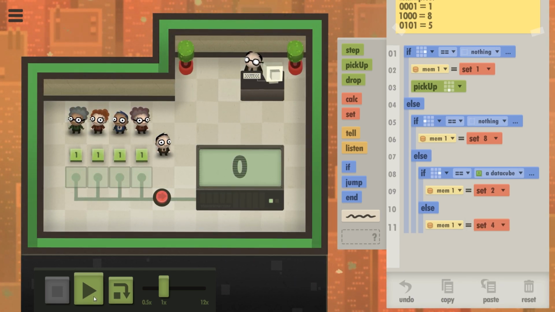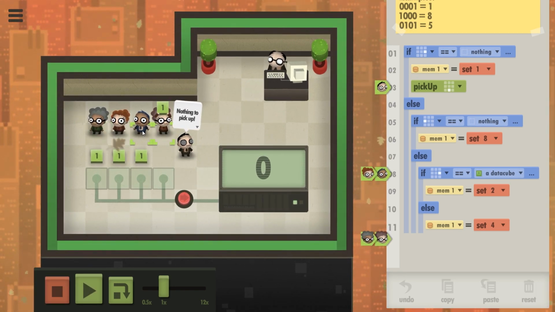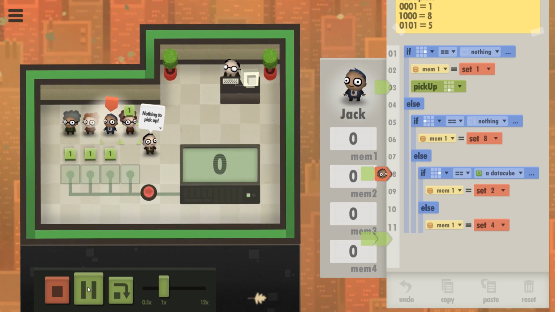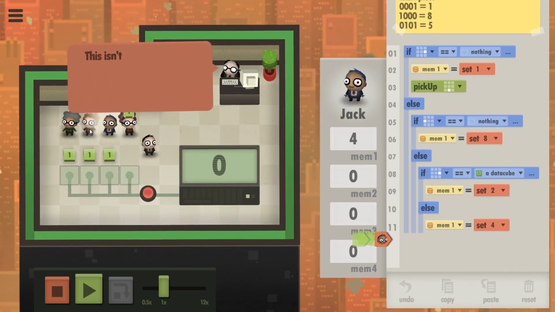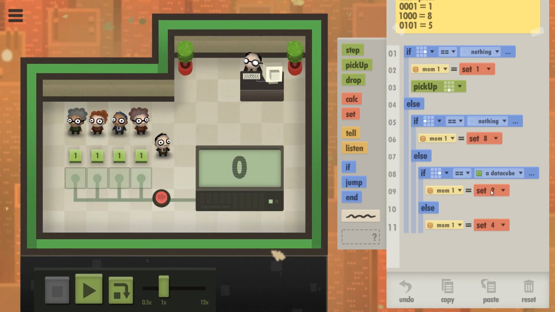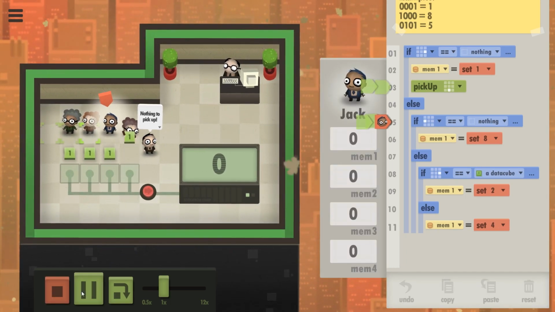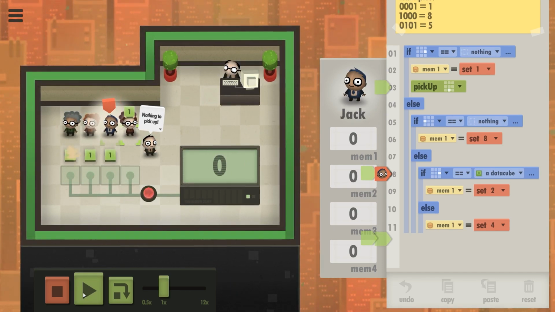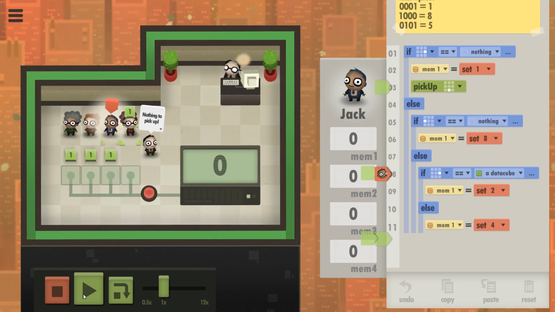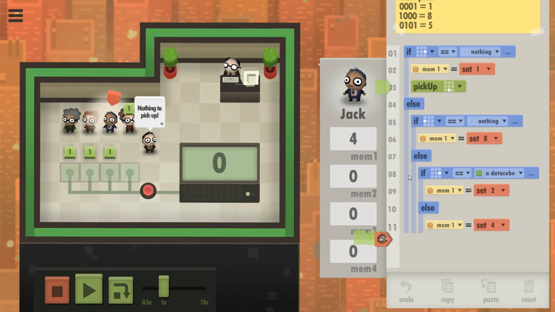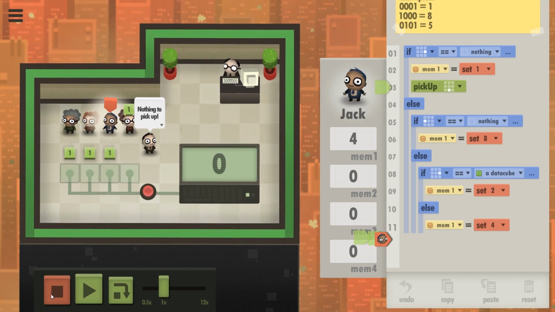Alright. That's hilarious, and that will work pretty well. So this person thinks they're 1, this person thinks they're 8. Jack thinks they're 4, which is wrong, because they should think that they're 2. I'm not too sure why they thought that they were 4. If to my right is equal to a data cube? They have a data cube, so okay.